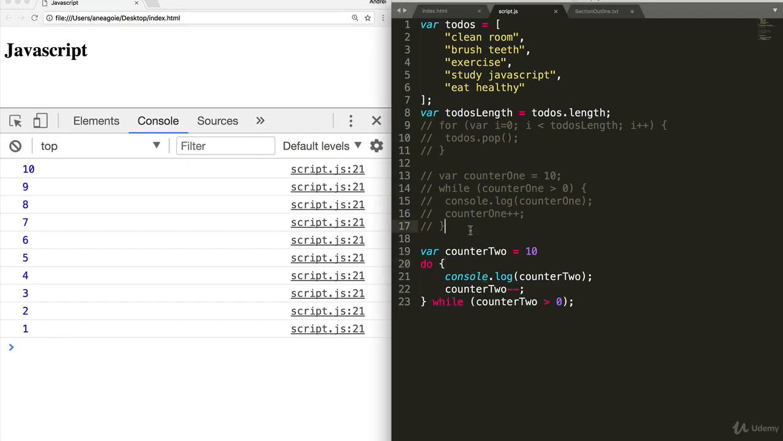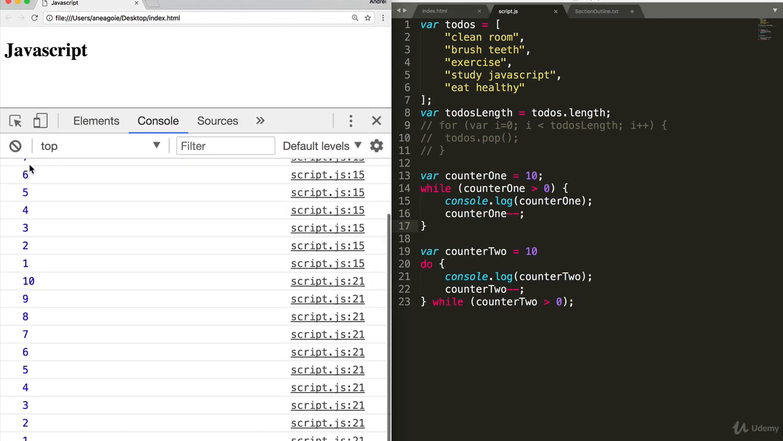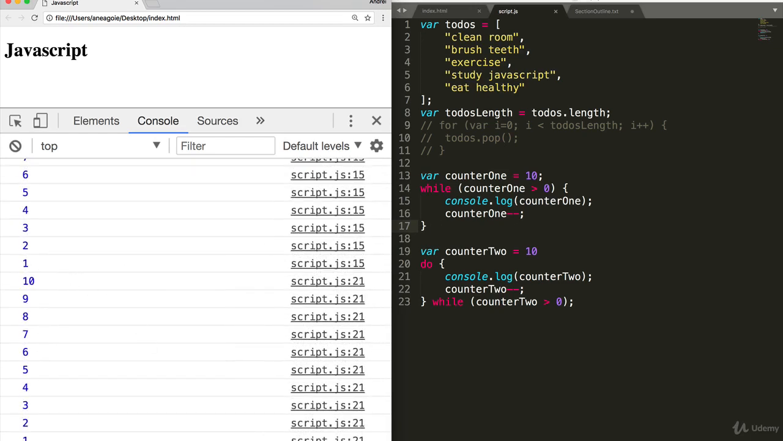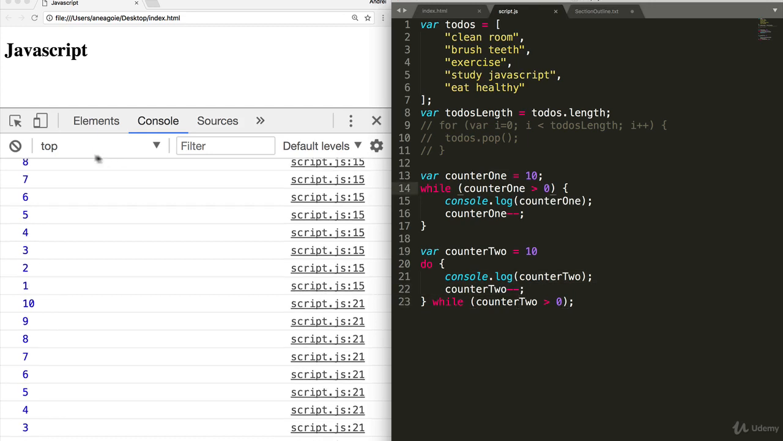It looks like we just did the same thing as the while loop, didn't we? So let me just test that out. Let's refresh here. And we see that we have 10 through 1 for the while loop and 10 through 1 for the do while loop. So what is the difference here? The difference is that with a while loop, we check the condition first. So we say, is counter 1 greater than 0? Okay, then do the stuff. Versus the do while loop that says, do the stuff first and then check counter 2. Let me just demonstrate that point.